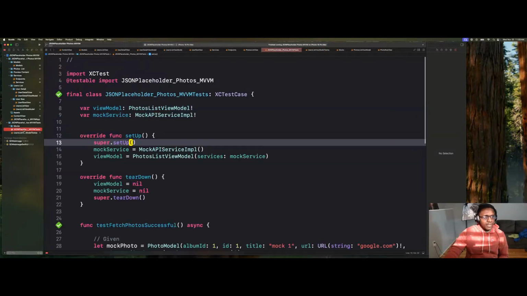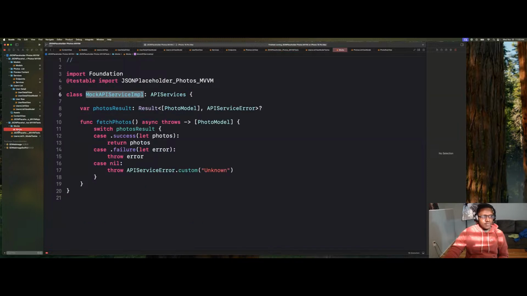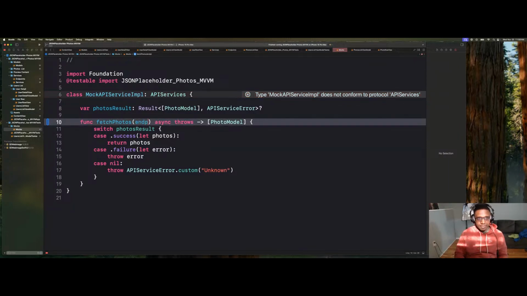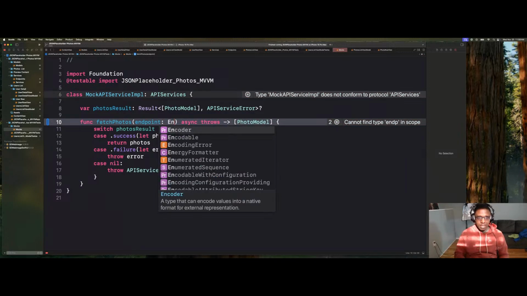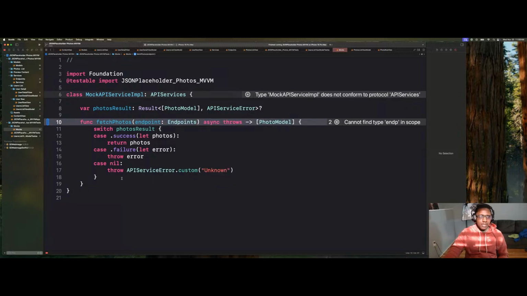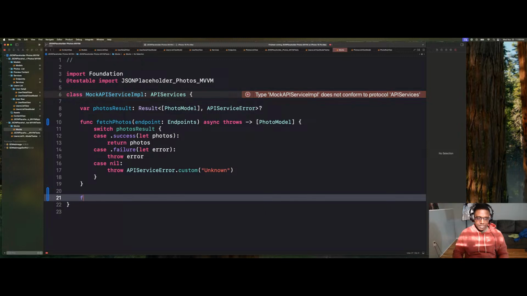We built it already, so we jumped to our mocks folder and it's called pretty much MockAPIServiceInput. And it's complaining now because we did make some changes to our API services. So let's just update those. So we'll say endpoint. And this will just be endpoints. And also we added a new function, which is fetchUsers. So we have to update that.